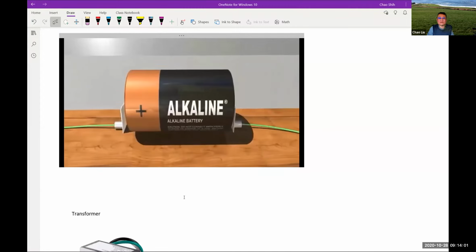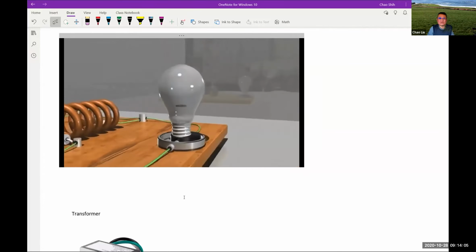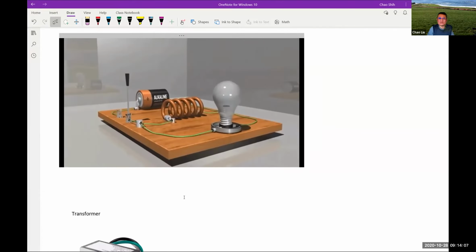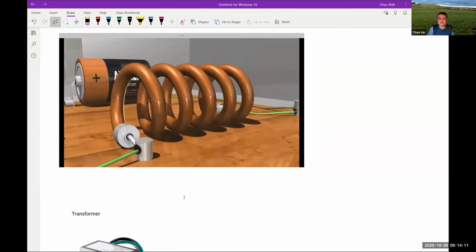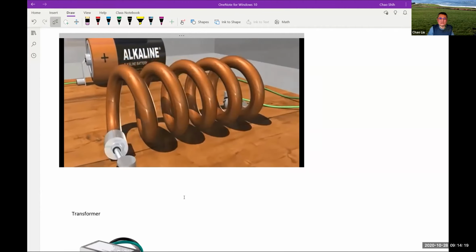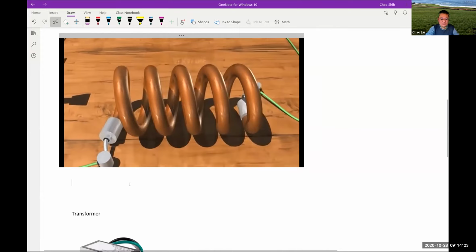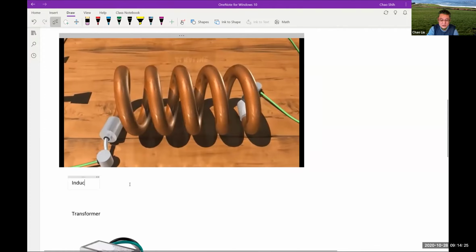Here is a simple circuit featuring a battery, a knife switch, and a light bulb. This circuit also contains a wire coil that serves as an inductor. Inductors store energy in the form of magnetic fields that are generated around them when a current passes through them. They are called inductors because they induce a voltage in their coils when that magnetic field changes. We will see this in a minute.